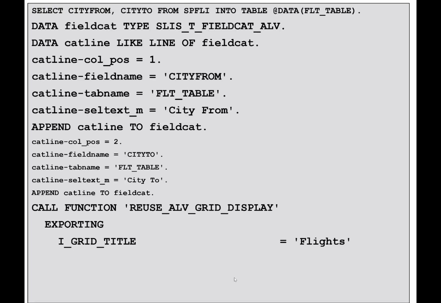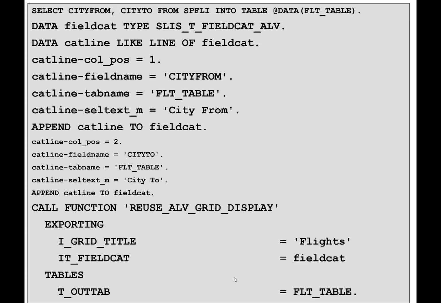So here's an example of a program that does what we were just describing. In this example, I go out to SPFLI and I just pull city from and city to. And I want to show where we have flights going from and flights going to. I pull that into an internal table called flight table. And now I have to create my field catalog.